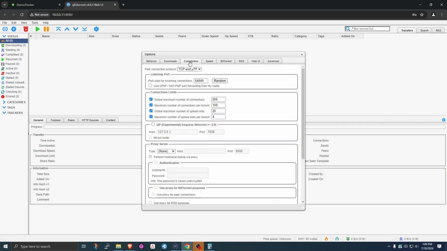Next, we'll jump over to connection. The peer connection protocol, we're going to drop down and select TCP. And then under use UPnP/NAT-PMP port forwarding from my router, we want to disable that. So you want that to be unchecked.